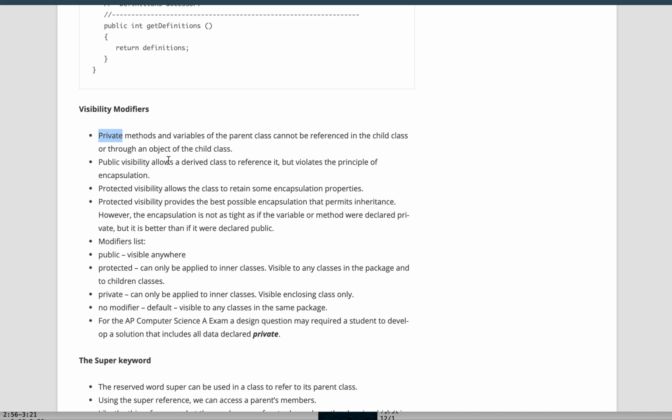So make sure that it's only for methods so it doesn't violate the principles of encapsulation. This is partially true. I wouldn't hold on to this information too much for the AP exam, but it's good to know in terms of what Java is able to do.